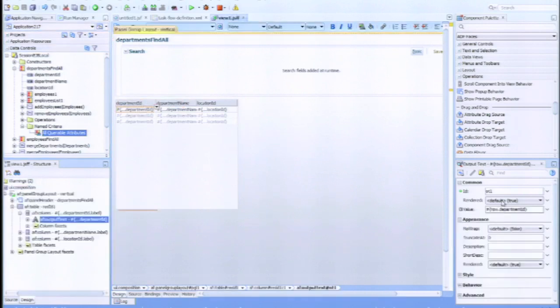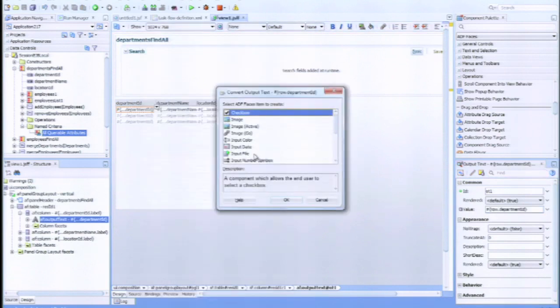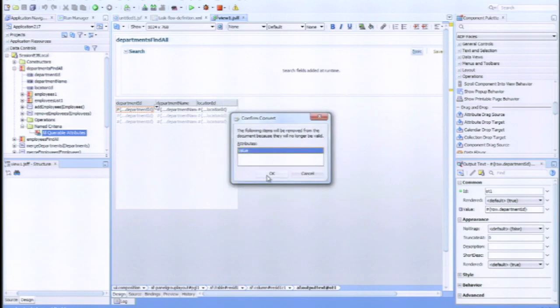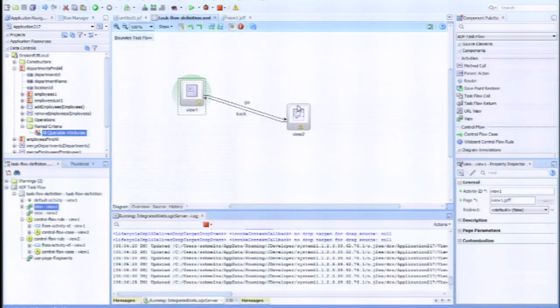So instead of having this as a text field, let's convert this one to a link. So this is another navigation component basically. Still want it to show the value, and in terms of what it will do, the go navigation. So this is the navigation for my page flow. So once I click here, it would basically go to this page.